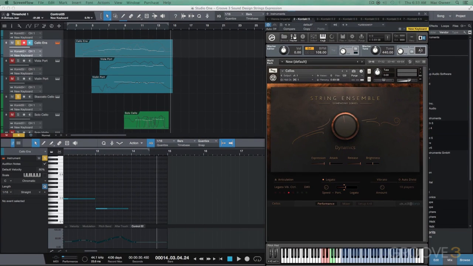So in conclusion, any parameter within a virtual instrument can be assigned to a fader or knob and automated, and these sorts of details can help make your string arrangement sound much more realistic as long as you're willing to take the time and perfect your parts this way.